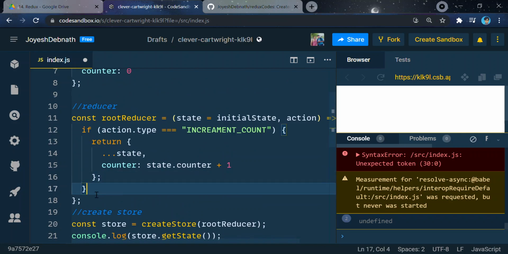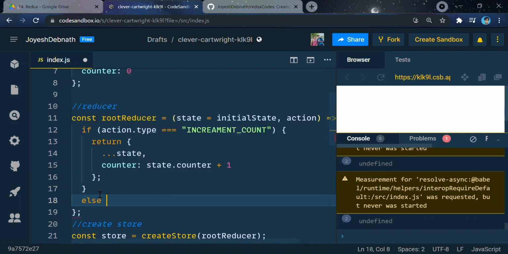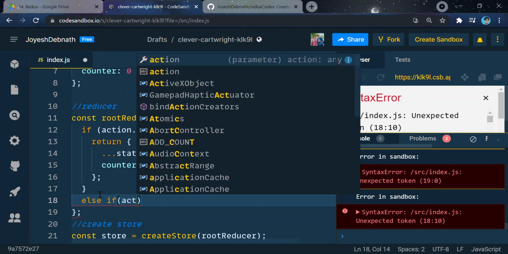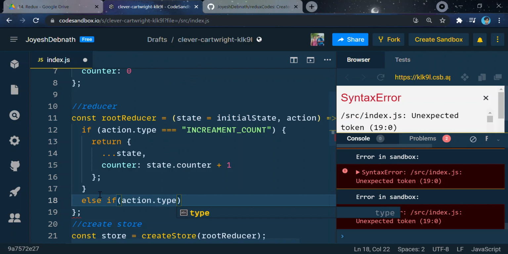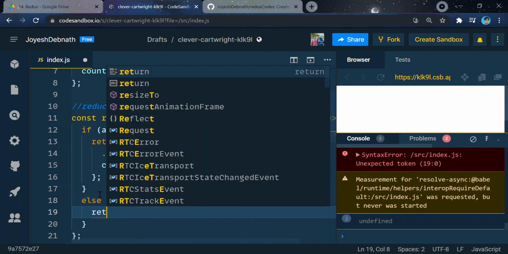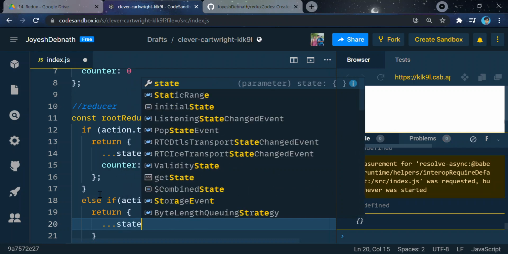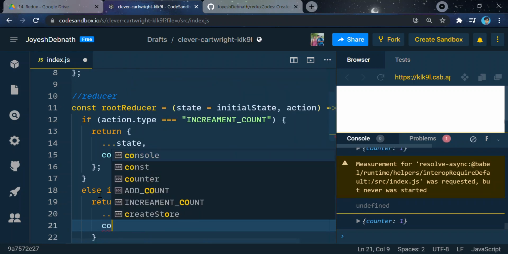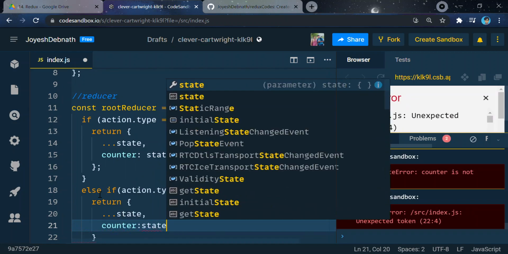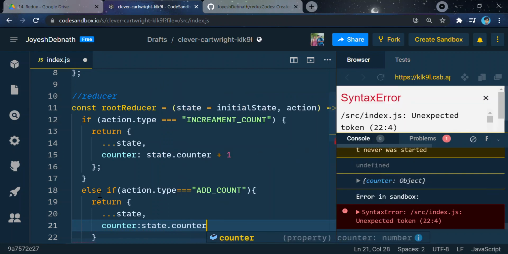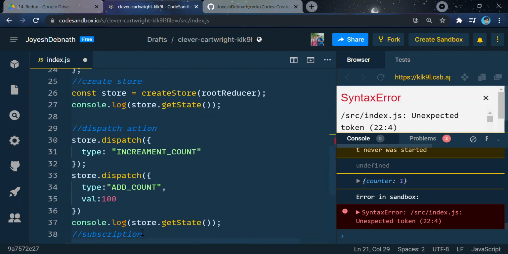By simply going here, I have written the if statement, and below the if statement I will use else if my action.type is triple equals to add count, then I need to return the new state, which is going to be the previous state, comma, the new state will be updated inside the counter as state.counter plus, this time I will use the val property.